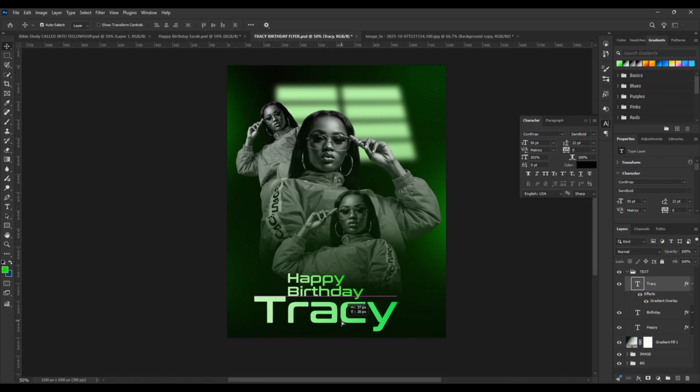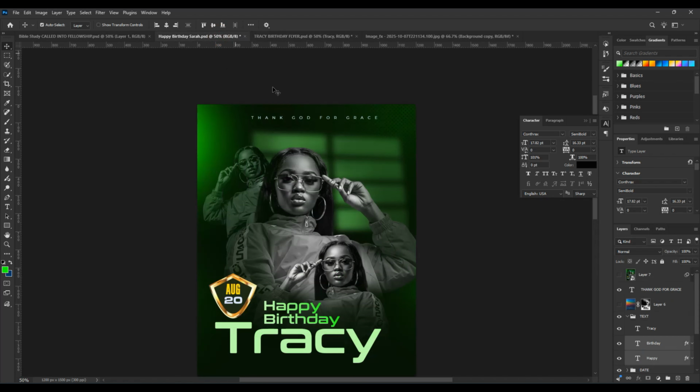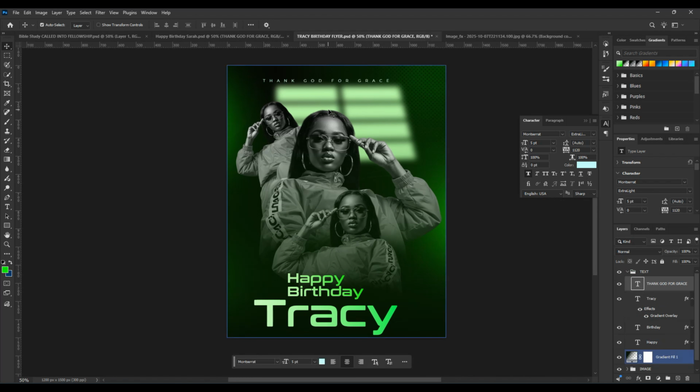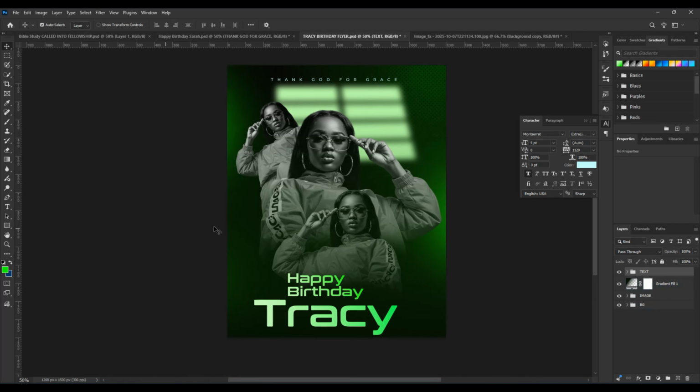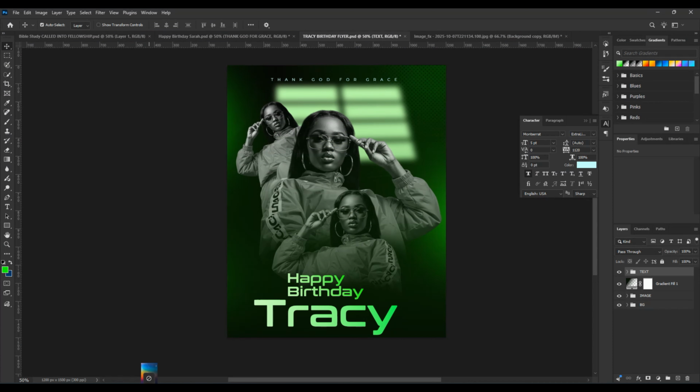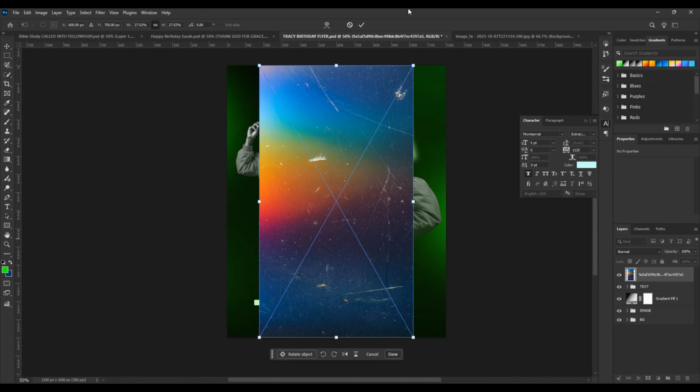All right. So the next thing we are going to do now is to add the text here. I'll just copy it here. Thank God for grace. So we are going to add the last part now, which is this overlay effect. Sorry about that. Just add it.